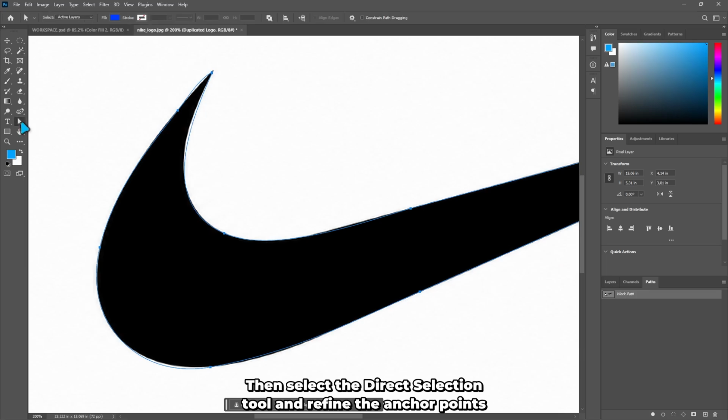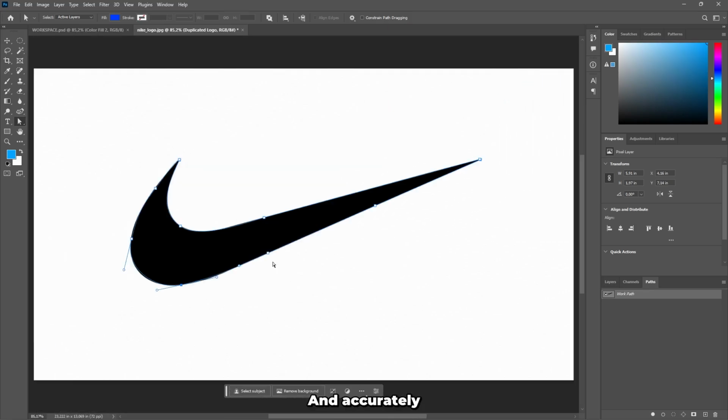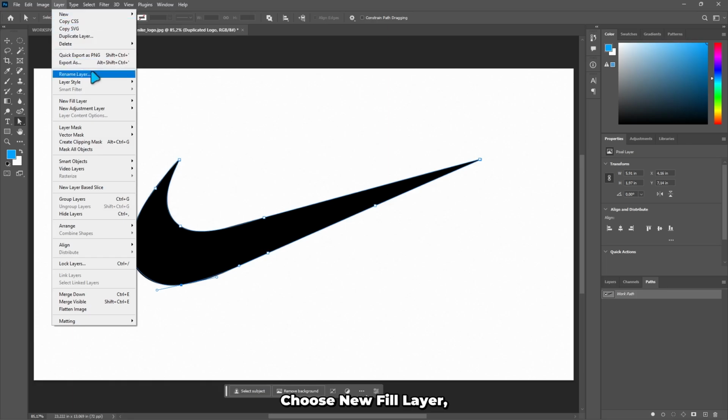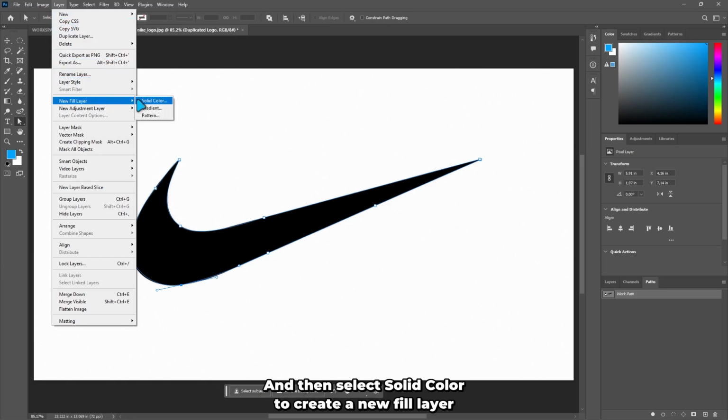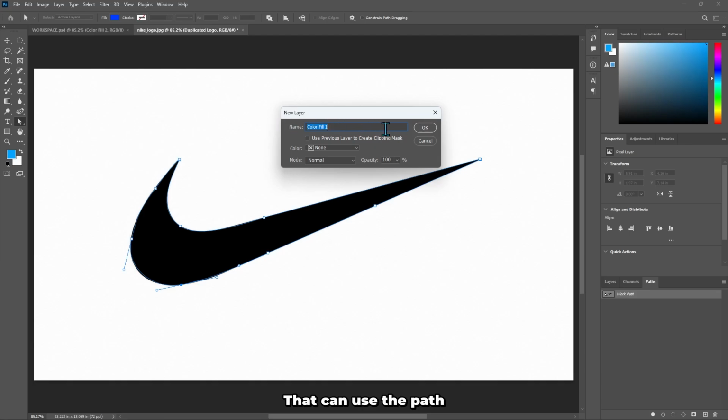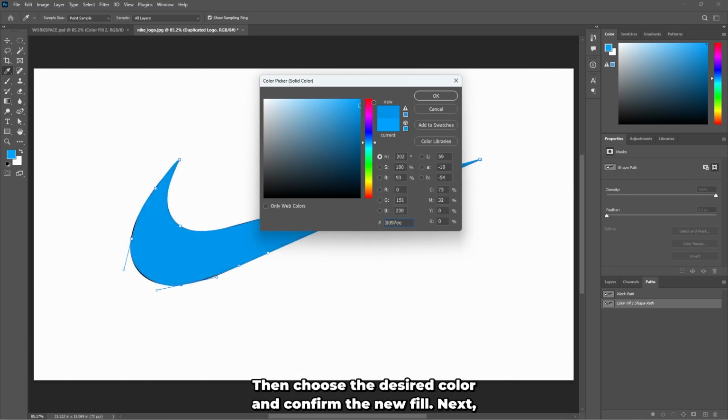Then select the Direct Selection tool and refine the anchor points where necessary, adjusting corners and curves until the path follows the graphic cleanly and accurately. Once the path is ready, go to Layer, choose New Fill Layer, and then select Solid Color to create a new fill layer that can use the path as a vector-style shape or mask. Then choose the desired color and confirm the new fill.